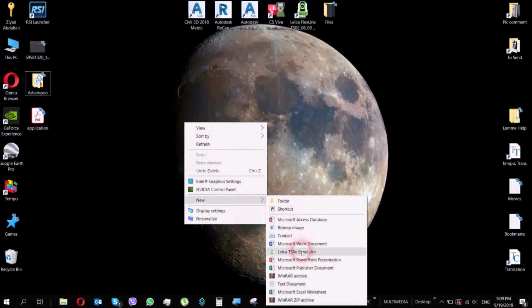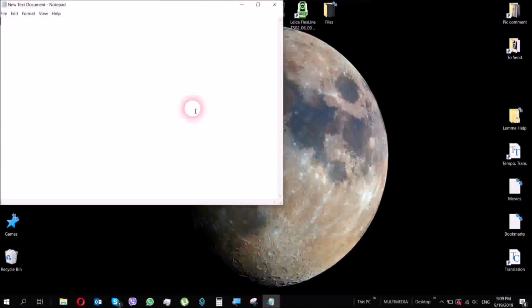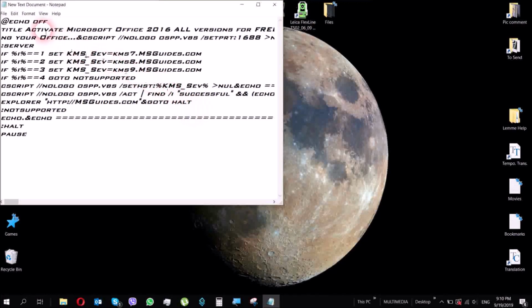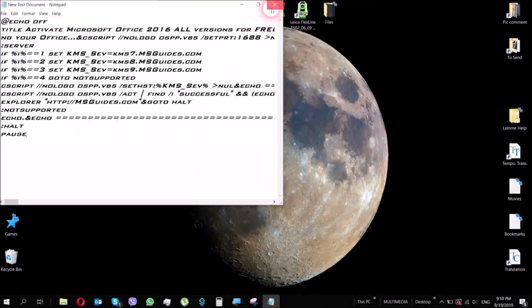Now you need to create a new text document. Keep the name as it is or change it, it doesn't matter at all. Just open it and paste the text that you just copied inside and then save as, the same name, only you need to add .cmd. That's it. And you'll save, you'll close this.